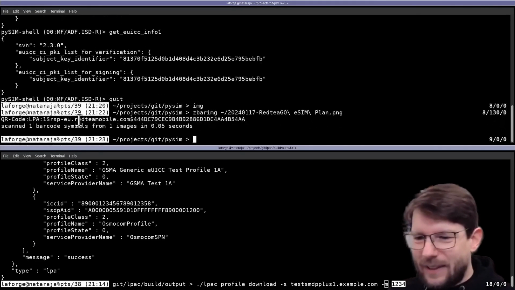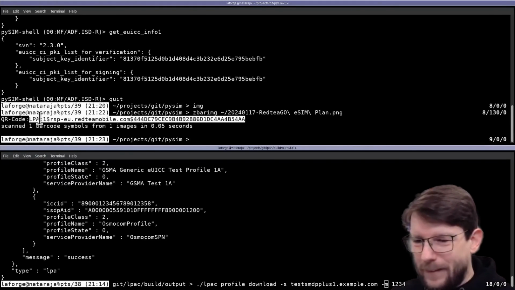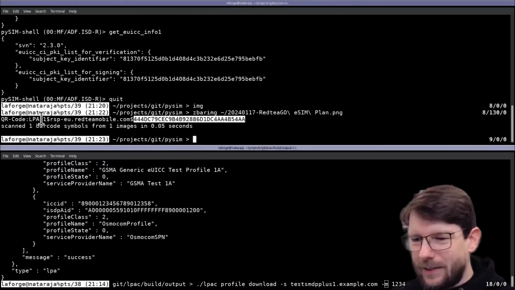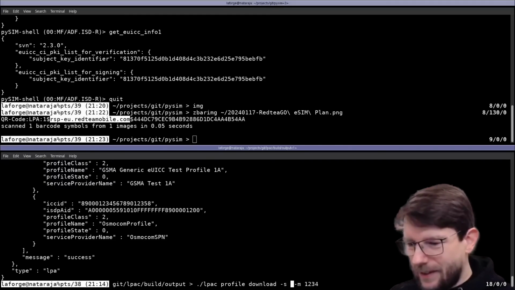I'm going this way, so I'm getting the decode here. The actual QR code contains this string, so it's LPA:1$RSP... and so on. Between those first two dollar signs, that's the host name of the SM-DP+, and after the last dollar sign, that's the activation code. So I can copy and paste those into my command line over here.